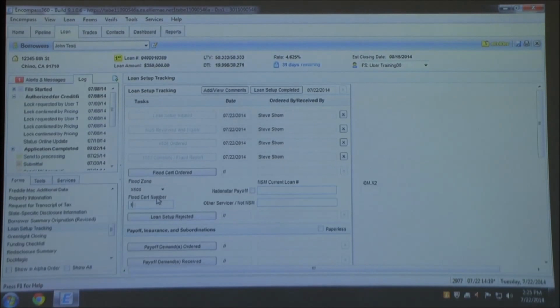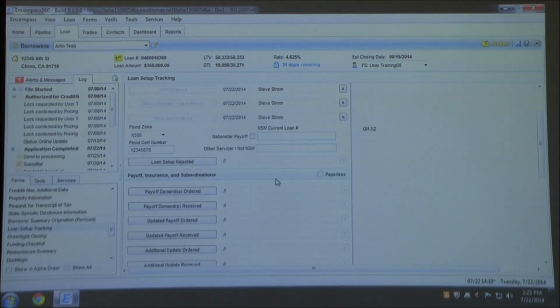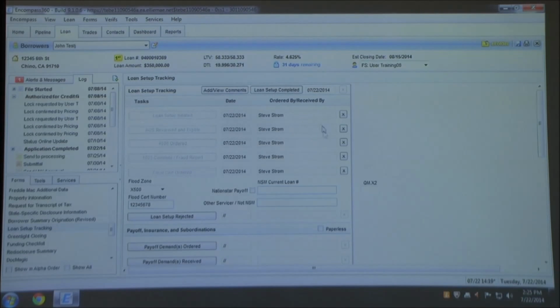And it's going to ask us for the flood certification number, so we'll just key in any figure there. Now that I've got that complete, it's going to identify that all of the necessary tasks are completed. In the event there was something wrong with the file, you know, it was missing income information, or perhaps it didn't have the necessary documentation, Loan Setup can reject it by pressing this button right here. I don't want to press that because I don't want to reject this file, we want to move it forward. So this has been a completed Loan Setup tracking.